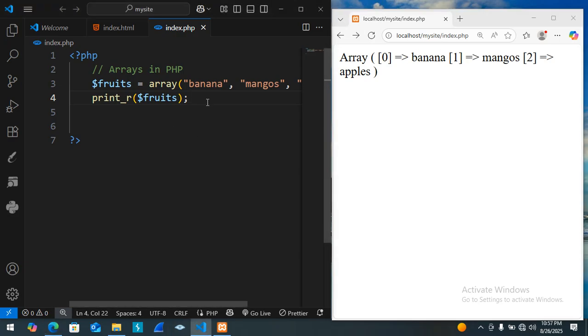So let us look at types of arrays in PHP. The first type we have is the indexed arrays.